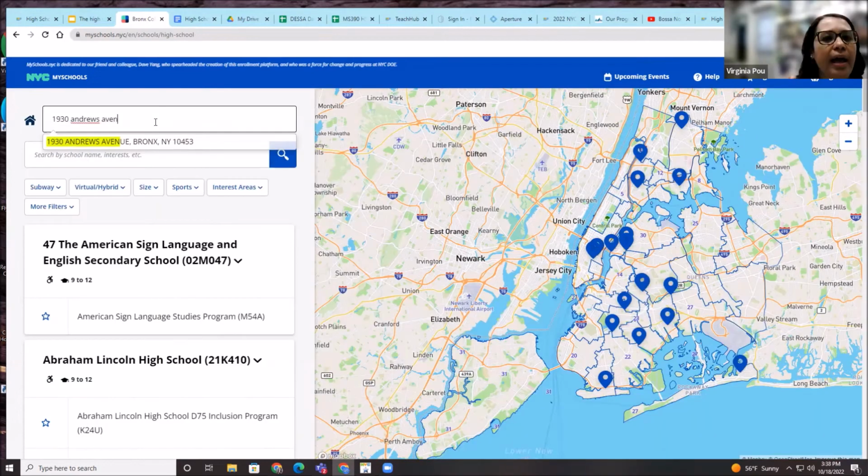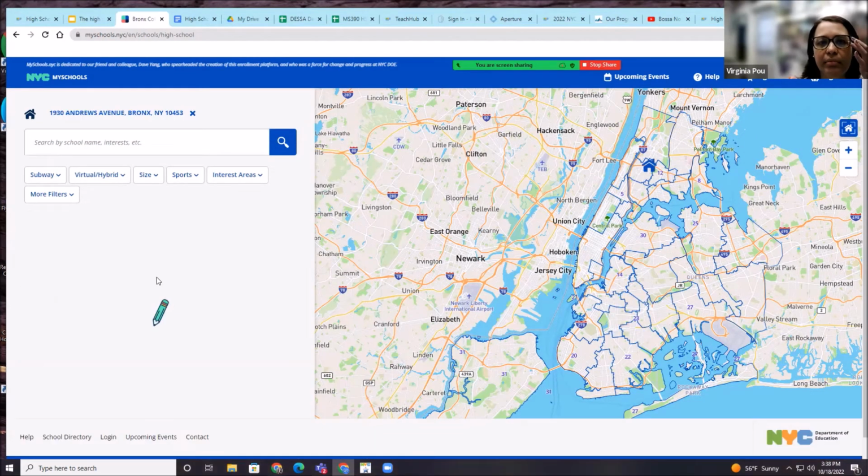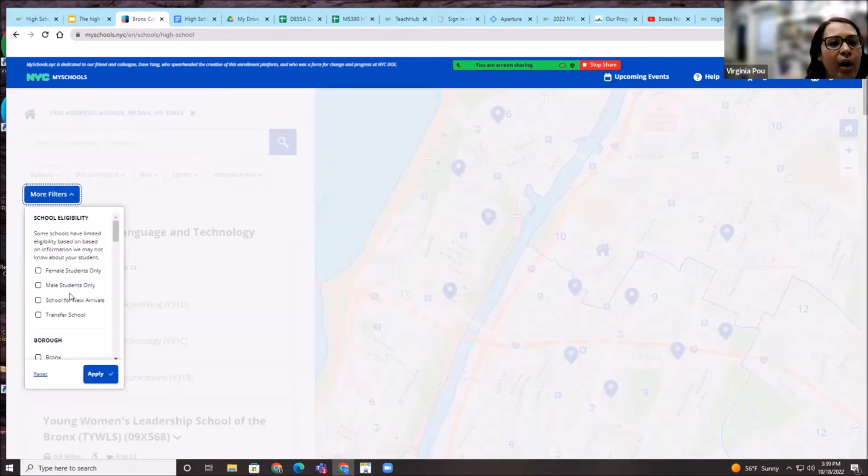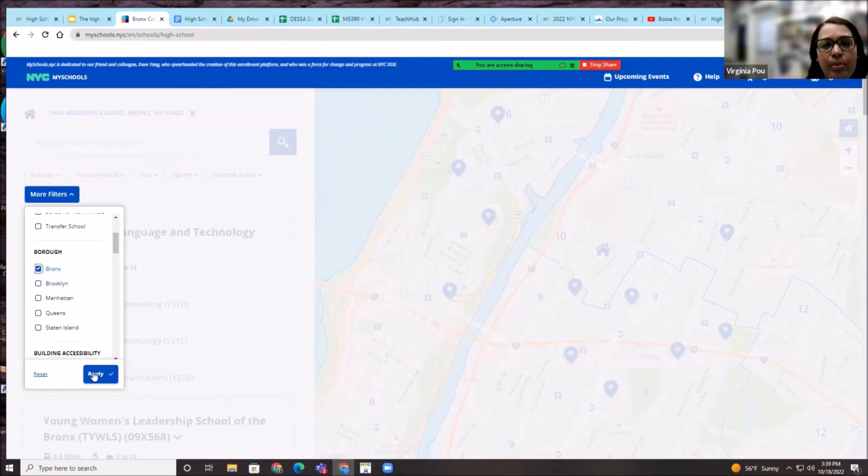but at your end. And let's say that your daughter lives with me and we're here, and we want to make sure that she goes to schools that are near 1930 Andrews Avenue. So you could use something called the filters. The first thing we're going to do is go to more filters, and we are going to indicate that we want her only in the Bronx because this is where I live, and I'm going to click apply.